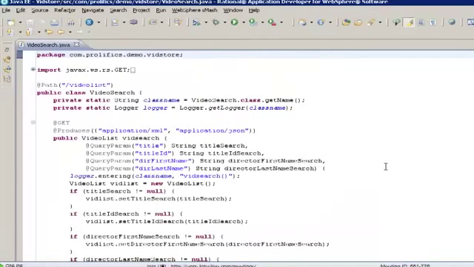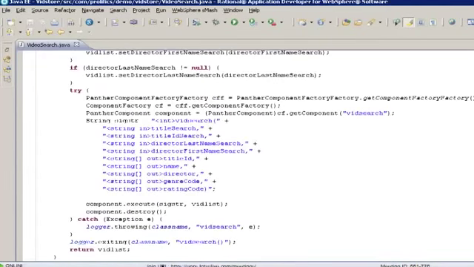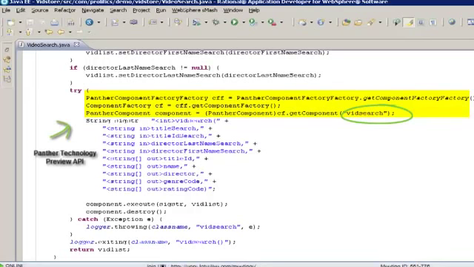Here in the Video Search class, you can see that the @path annotation specifies that a URI ending in Video List following the context root will be used for this resource. The HTTP GET request will invoke this vidSearch method. The query parameters for vidSearch are the search criteria fields. Here we populate the corresponding members of our Video List bean. In the body of the method, we use the API for the Panther technology preview to open the vidSearch Panther component, call its vidSearch method, and close the component.